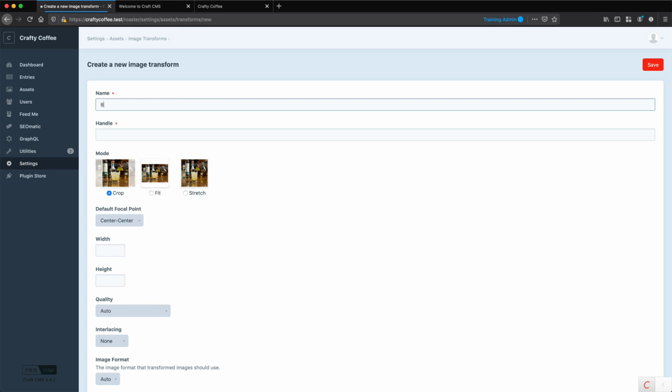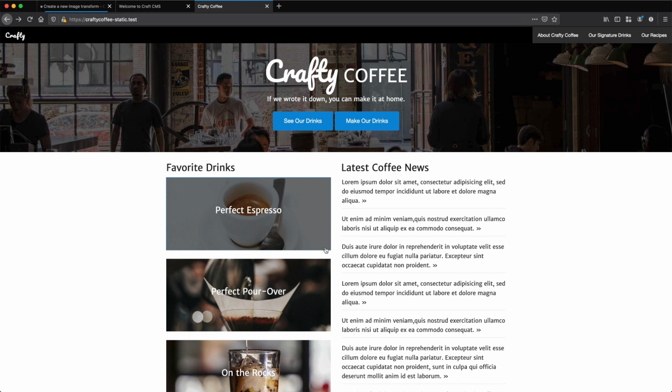So this one I know is going to be 840 by 200 thumb, and we'll just call it 840 200 thumb like that. The mode is crop, which means I want to crop the image. For the default focal point, center is fine. That's going to be how it crops, basically by the center, so it's going to do a center crop. The width is going to be 840 by 200. And I know this because I know what this needs to be right here.